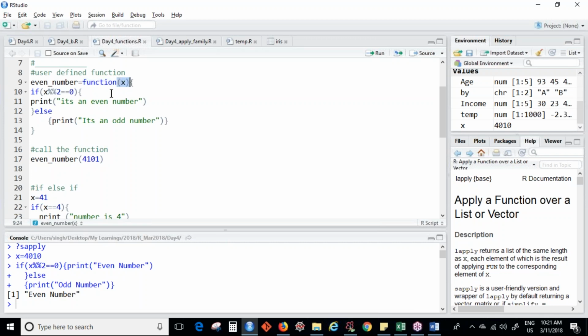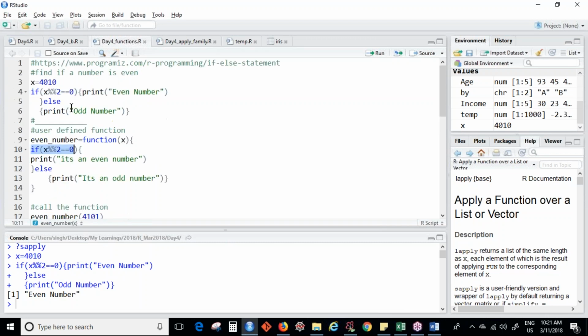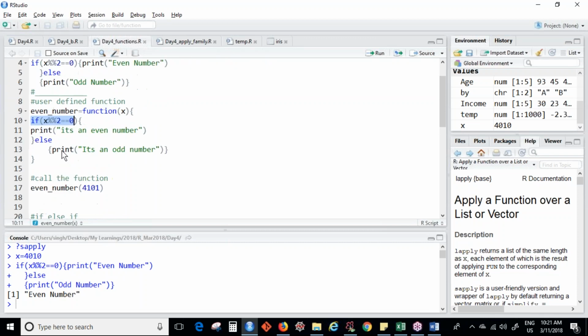So x is the input of this function, which I will be changing again and again. Whenever I call this, I will be changing this x, and then I use this x for whatever operation I want to do. So the same thing I will copy paste from here. If the remainder is 0, print it is an even number, else print it is an odd number, and I close my function. The function started here and it closes here.